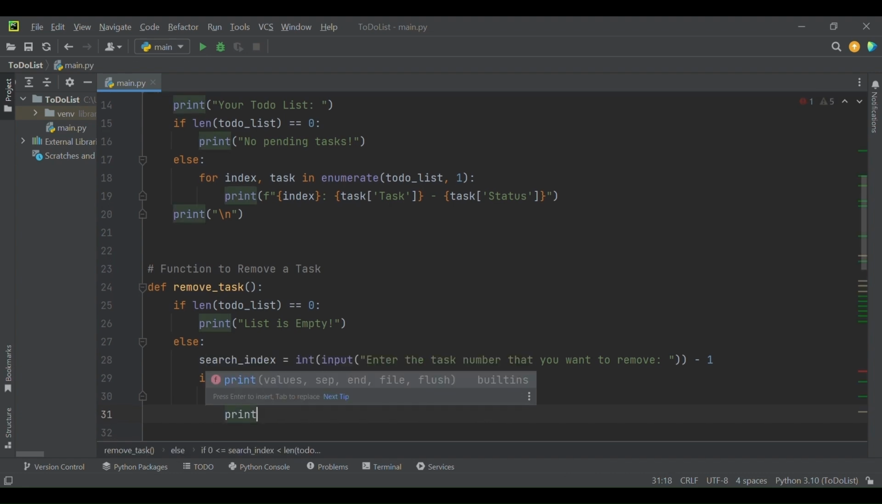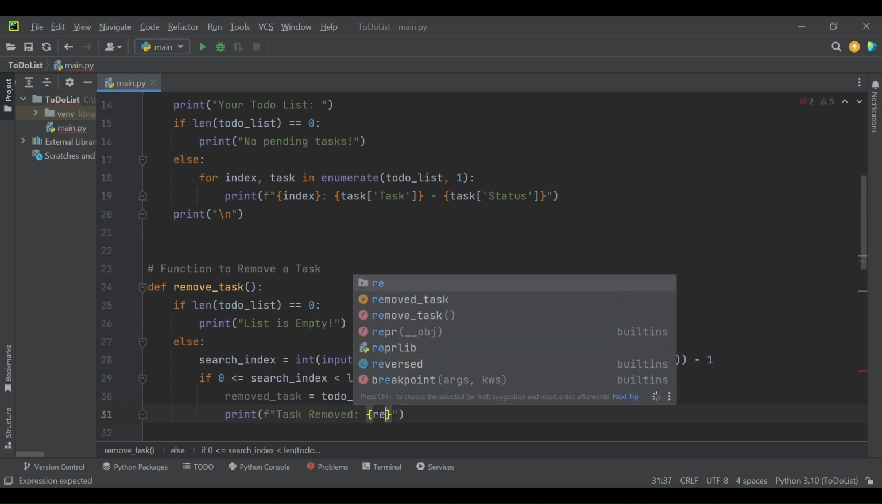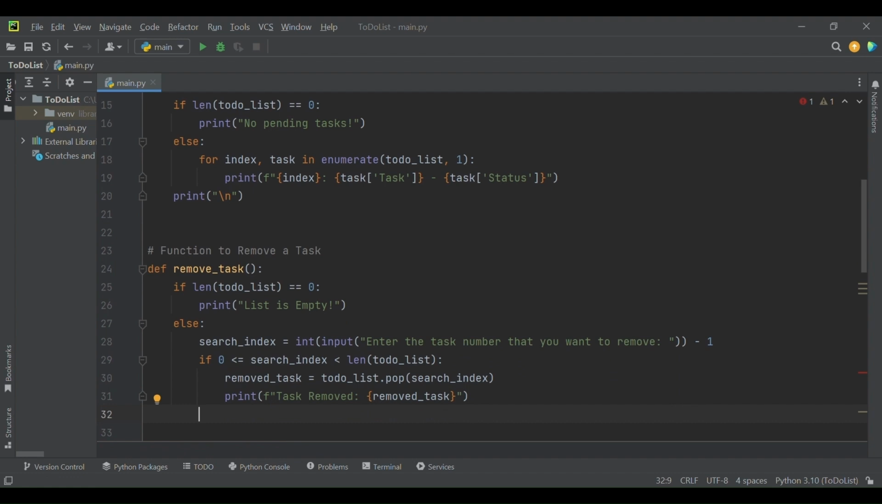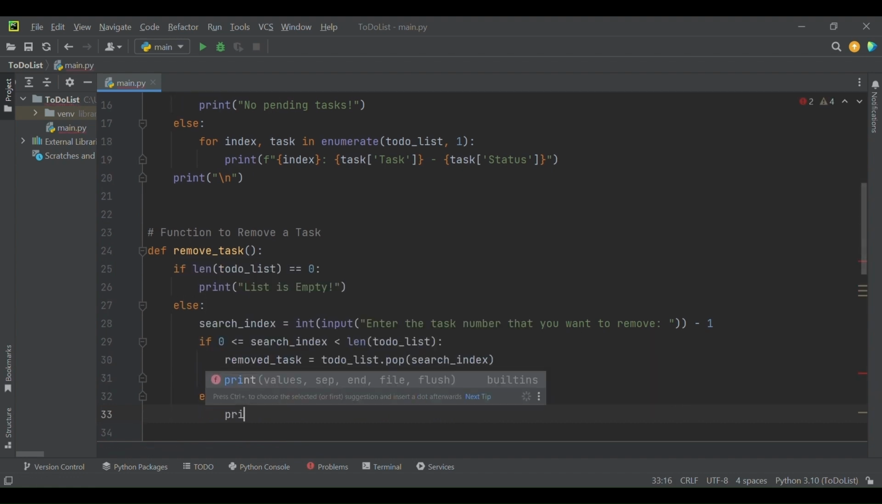And now we can display which task has been removed using an F string. So here I am displaying one message, task removed is, and then we will pass here the variable name removed task. Otherwise, if the search index lies outside this range, then we will print another message which says invalid task number, and this will be the message displayed on the screen.